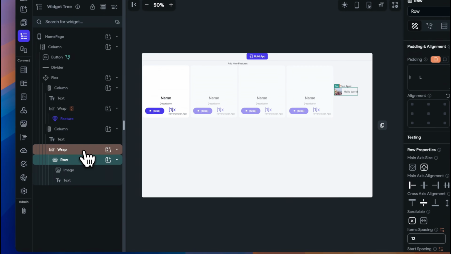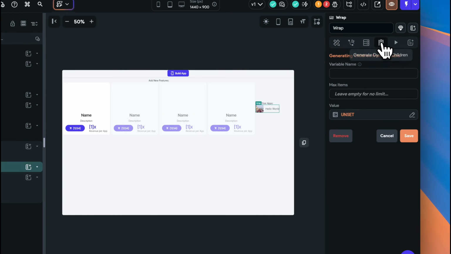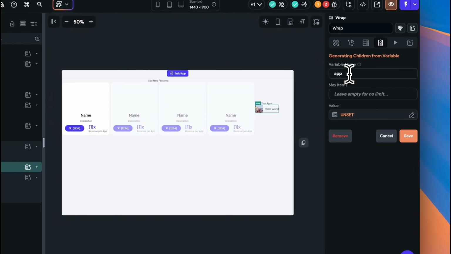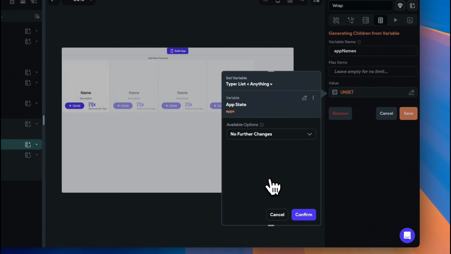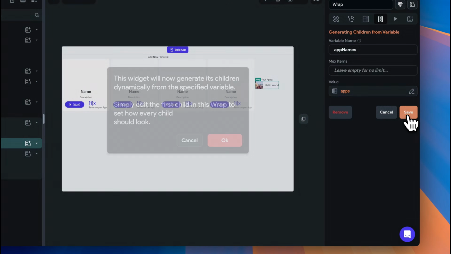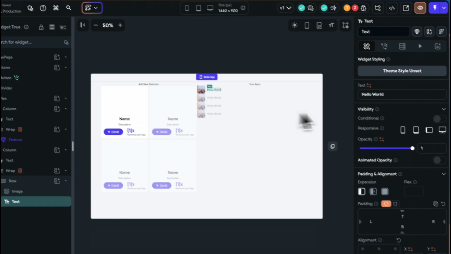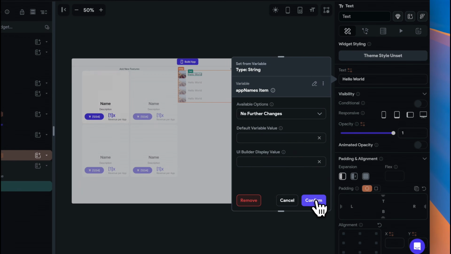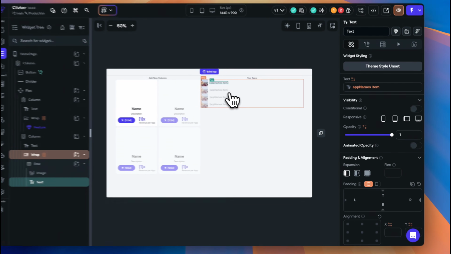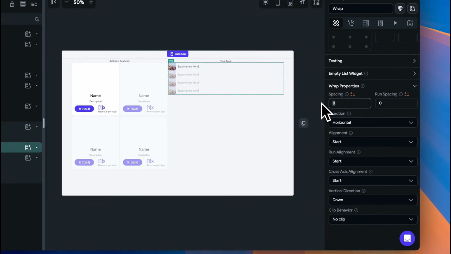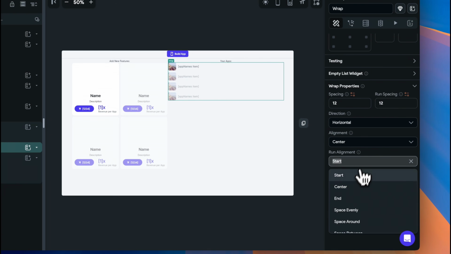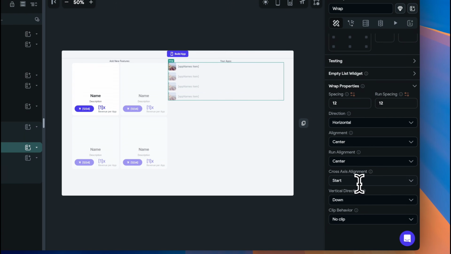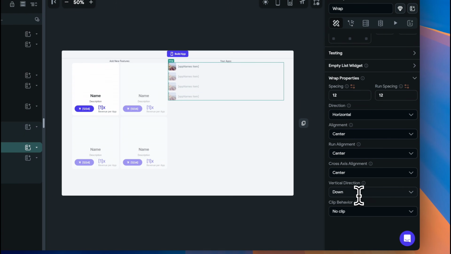Now again, we can generate children from variable for this wrap. This is our app state variable called apps. Then we can change each app name to reference our list of names. With this particular wrap, we'll set the alignment to center, run alignment to center, cross-axis alignment to center, and our orientation to up, so that our most recently developed app is at the top of our wrap.